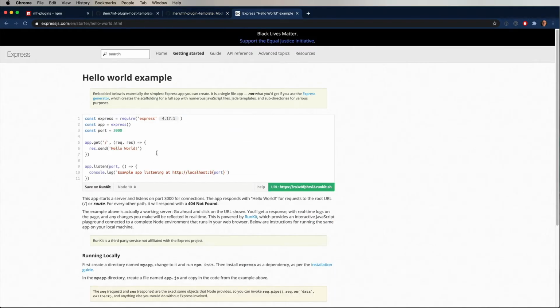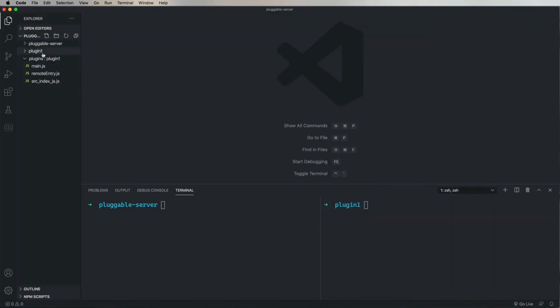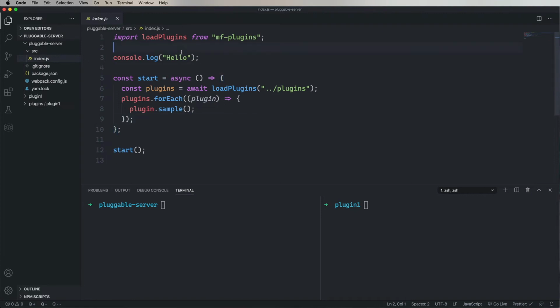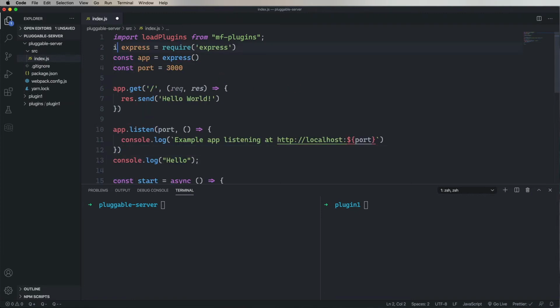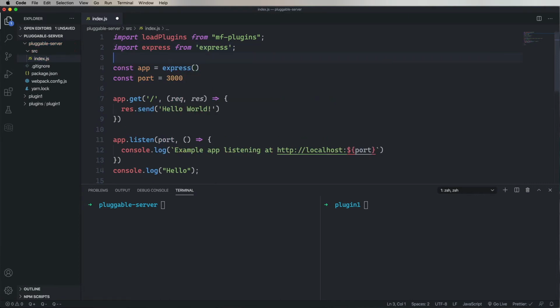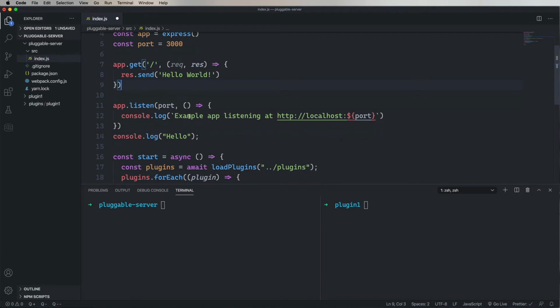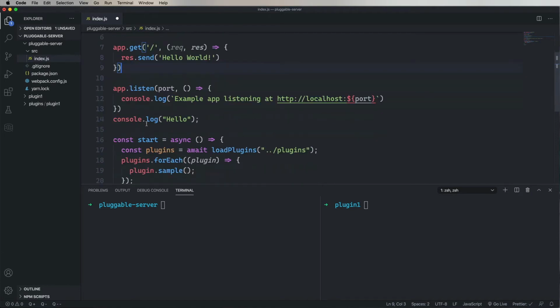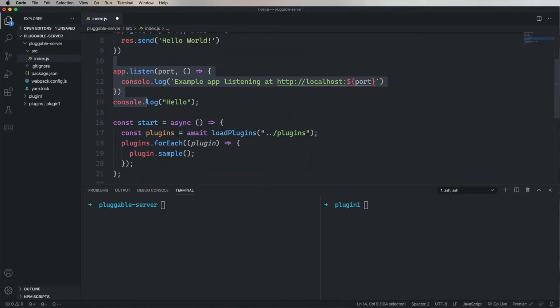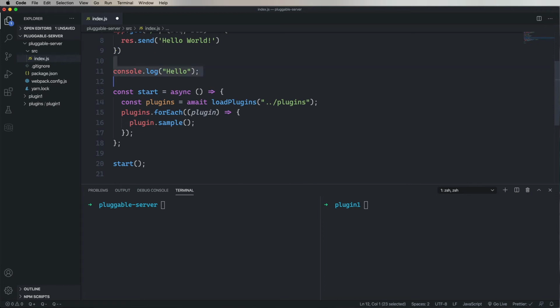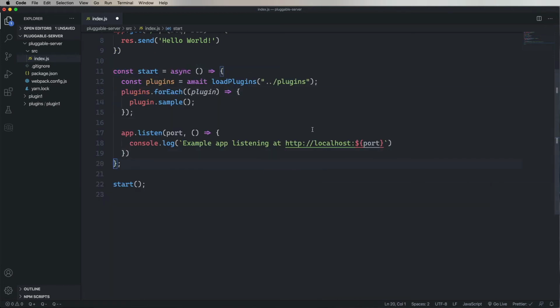So let's go and create an Express server out of this. I'll go and get the Hello World example out of Express, and I'll pop it into our pluggable server and change the import here, just for consistency. And I'm gonna take that listen part and I'm gonna put it in after the start. So once we've gone through all the plugins and we've registered those, then we're gonna start listening. So that's the basic flow here.